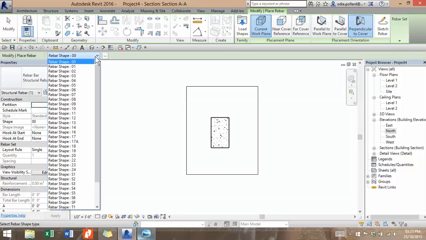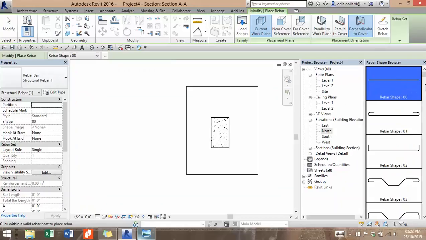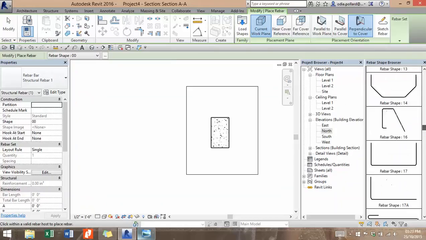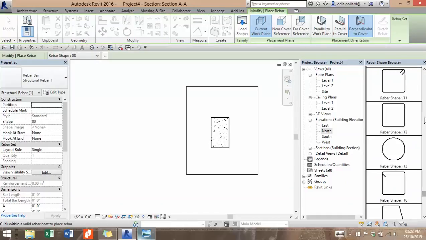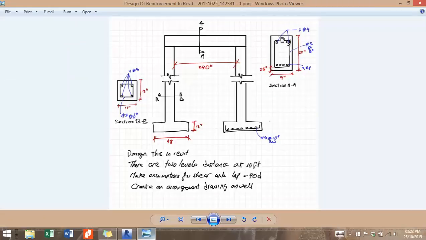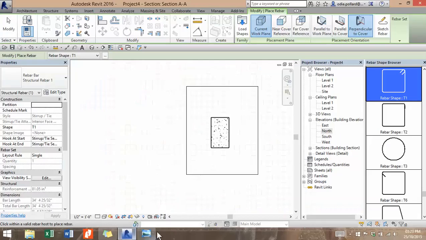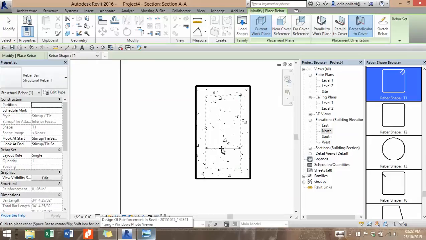This just gives you the numbers of the shapes, but if you press this ellipsis here on the right hand side, you can scroll down to the shape you're looking for. We're looking for stirrups. This is considered a stirrup, but that's not the type of stirrup we want. We want the T1 stirrup. Right? If you look at the drawing, it's the T1 stirrup you're looking at. Now this is not the way the stirrup should look because it's perpendicular to cover. We want it parallel to the work plane.